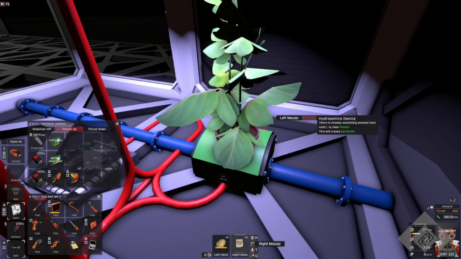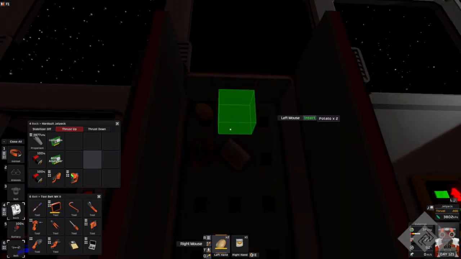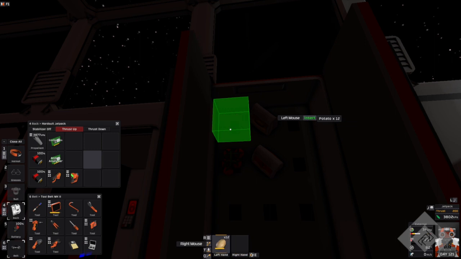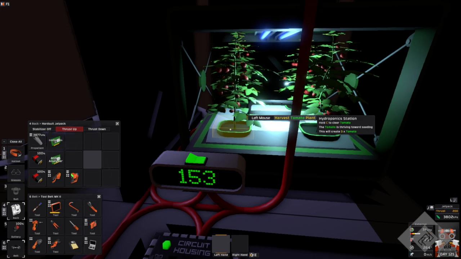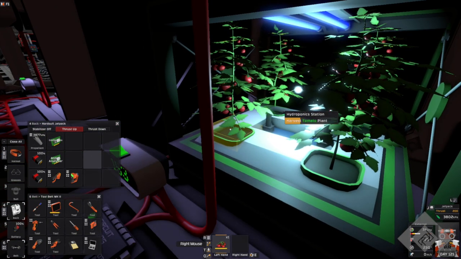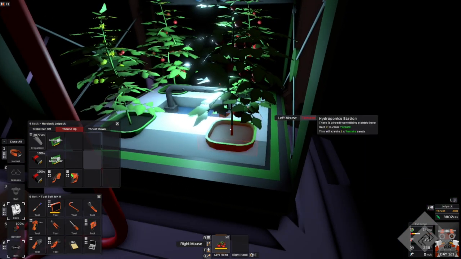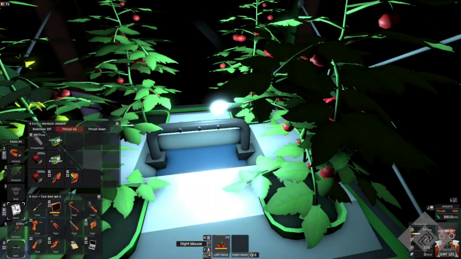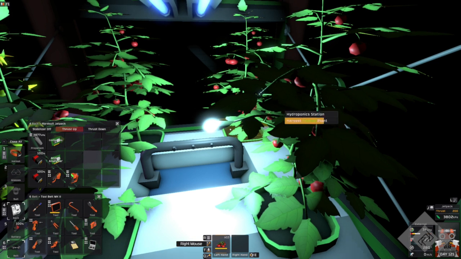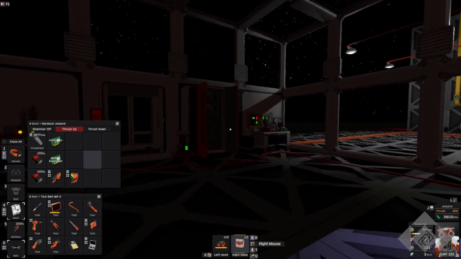First, let's harvest these. Tomatoes seem to be very inefficient to grow. Is this seed done? This seed's not done, but we won't care. Let's just pick everything. So we can set this thing back down. There we go.